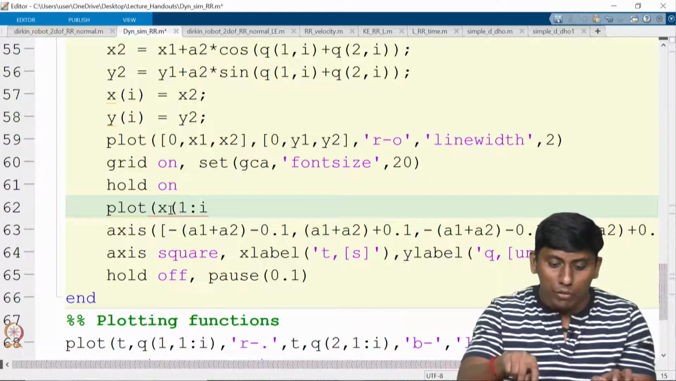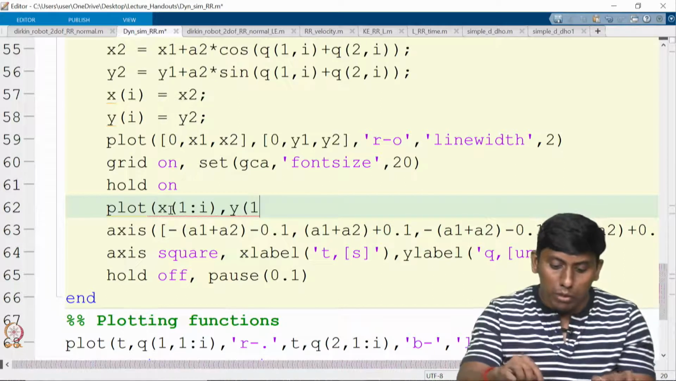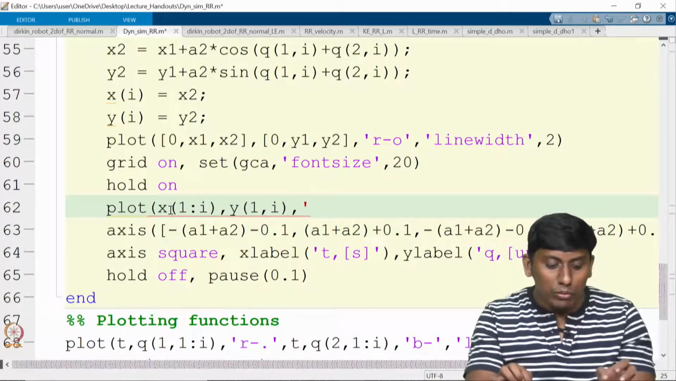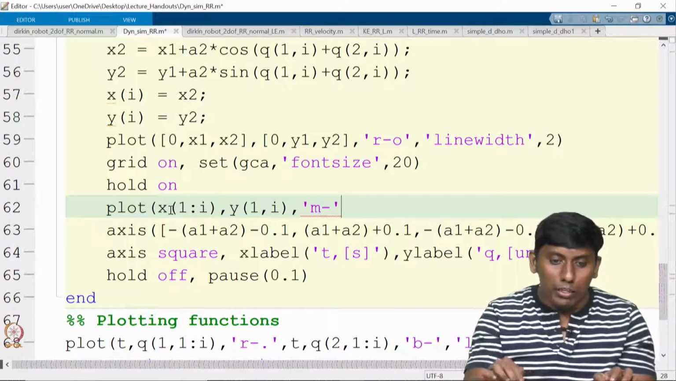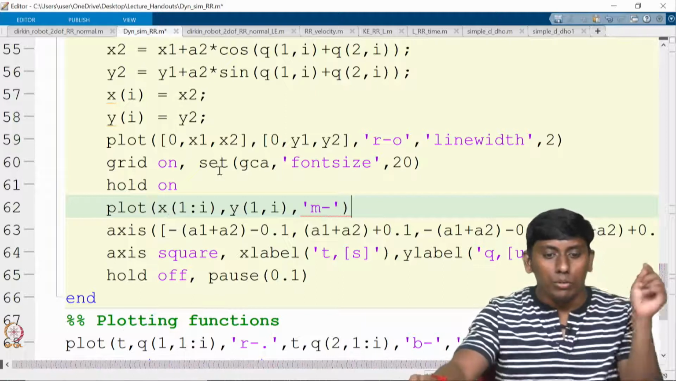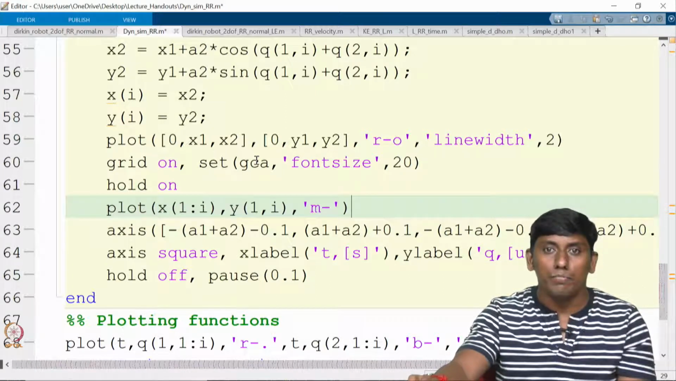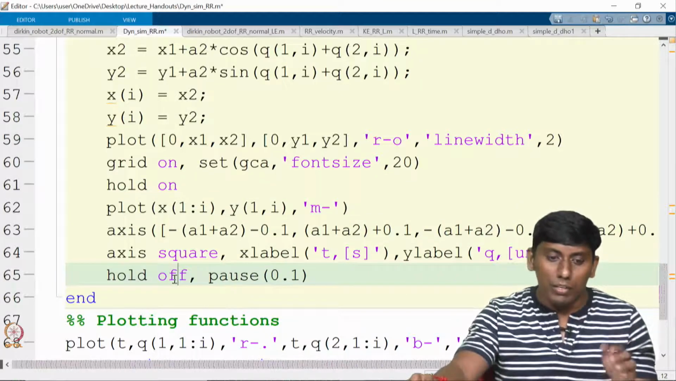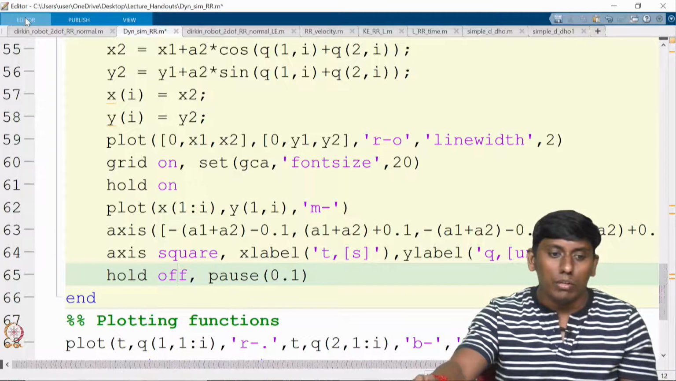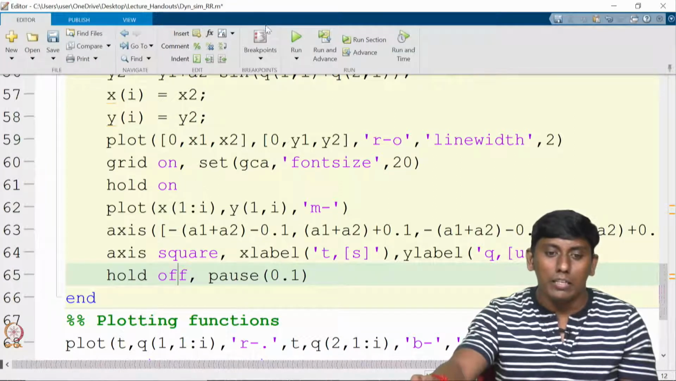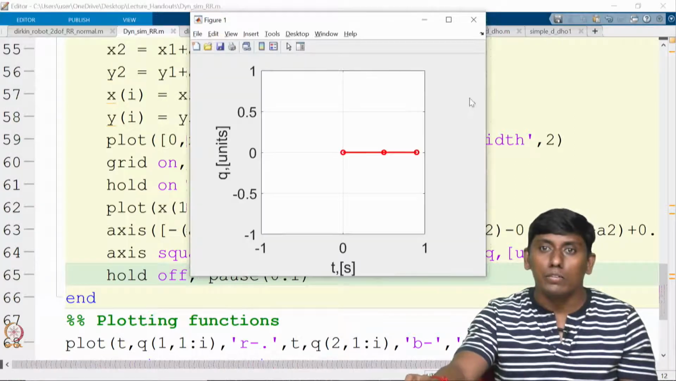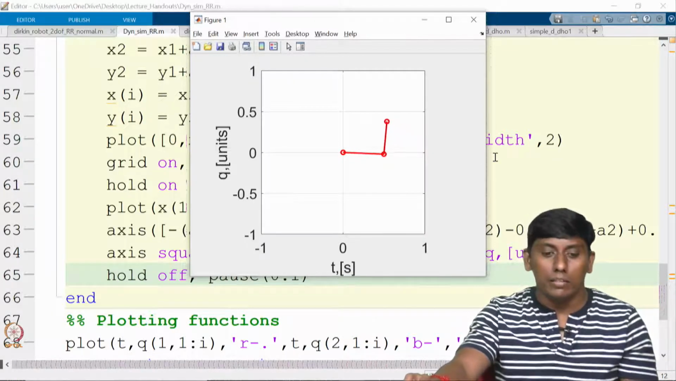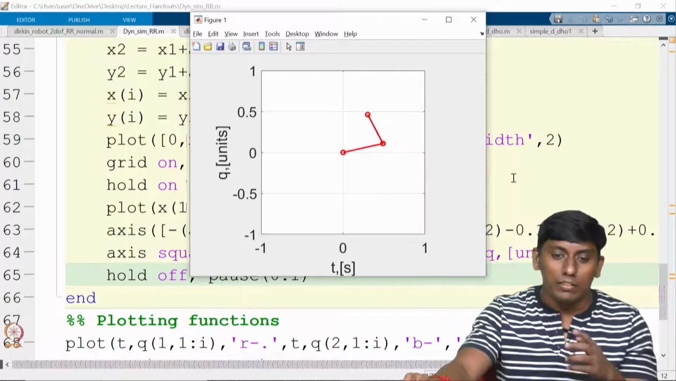So x of 1 to i, y of 1 to i, in the sense that the time history would be very clear. For that only I am doing it here. You can see the profile is also continuous. Now I am holding off, and I am running this. You can see the time history of the total thing in a 2D plot. I will check it.